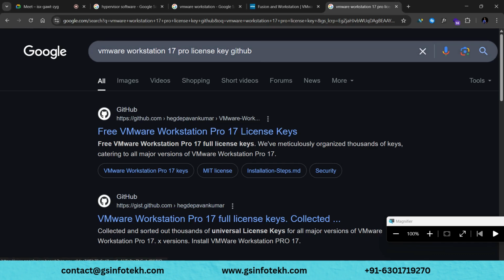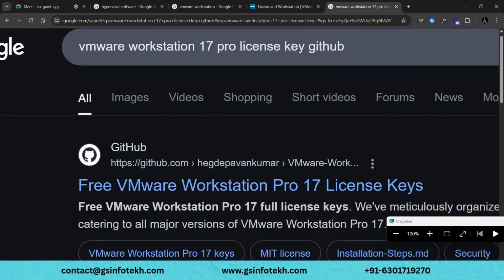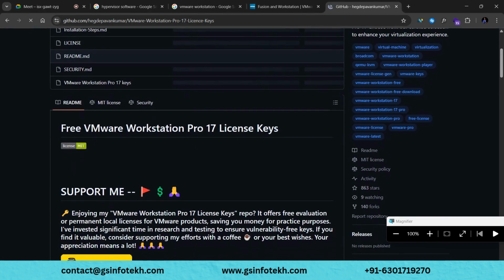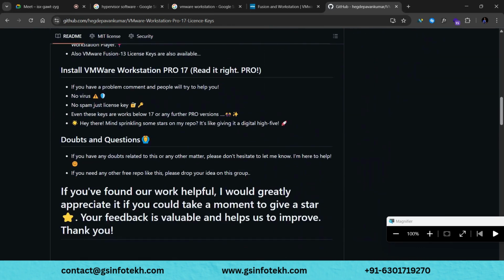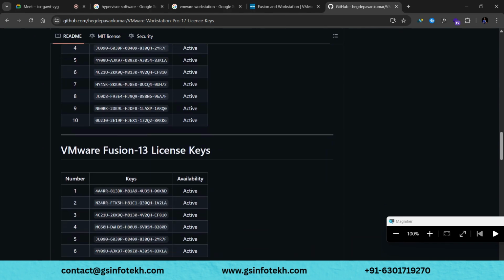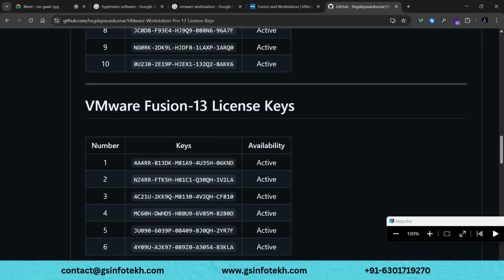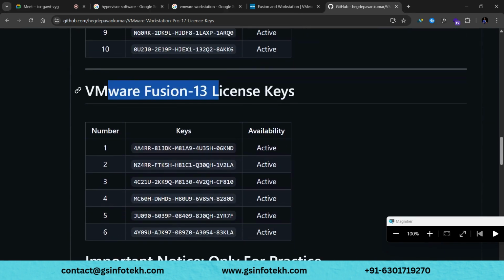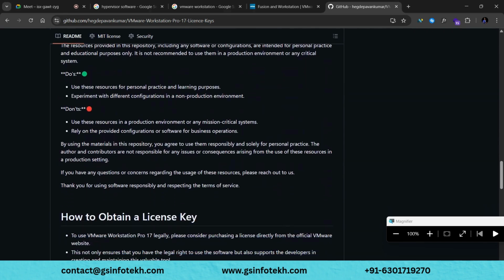So right now, I searched VMware Workstation 17 Pro license key GitHub. So I got the first link. When I click on it, I got the list of keys over here. Okay, even the VMware Fusion keys are also available, gentlemen. Are you able to see this one? VMware Fusion 13 license keys.